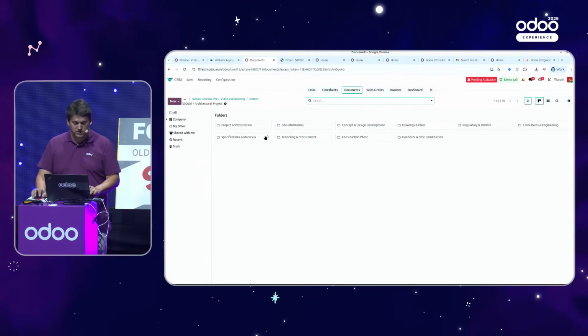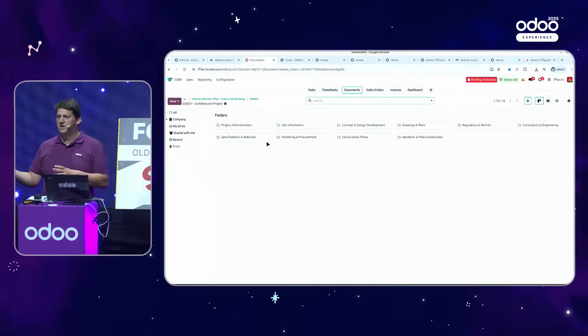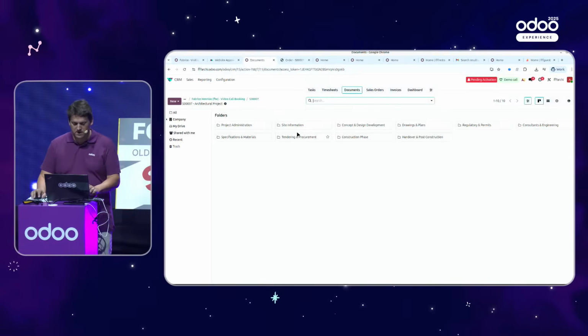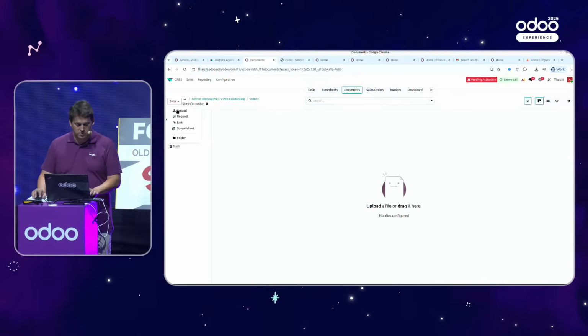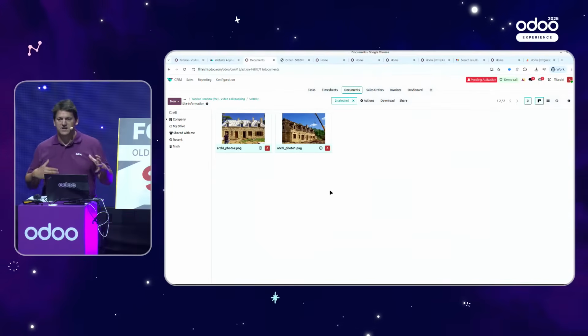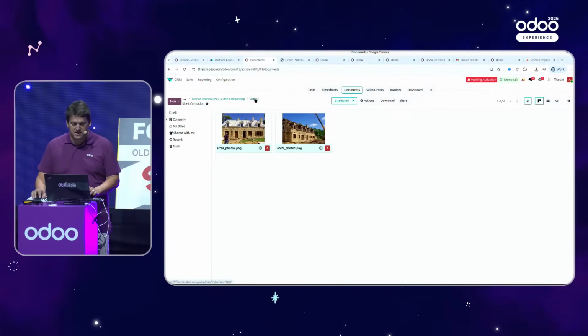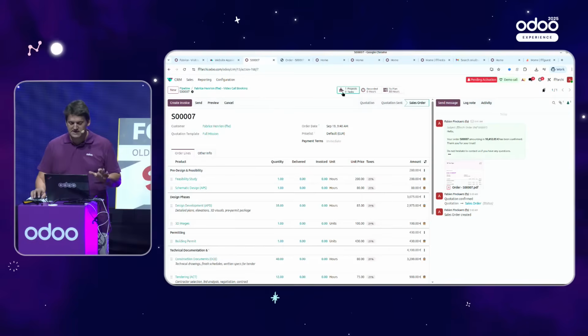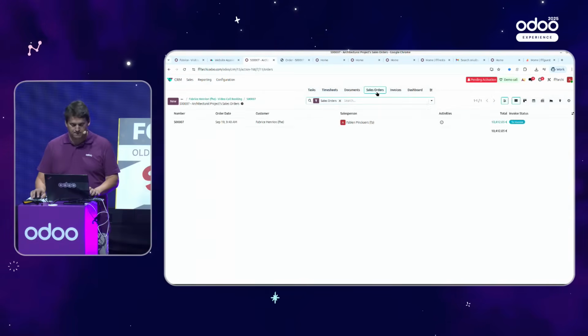Timesheet, documents. You know, architects, they like to take photos on the construction site. So they can come on the site, upload new documents, like this, two photos. They can store documents, ask customer to sign anything. So everything is linked at the same place right away.